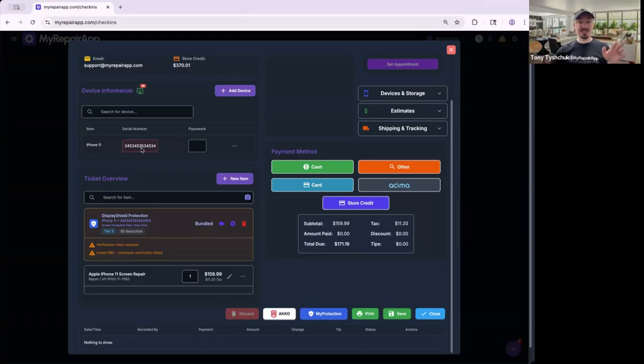Yeah, the IMEI, that's it, right? You charge for the repair like you normally do. It's bundled. It tells you here which tier it is and the deductible that you chose. You set this up in the settings.